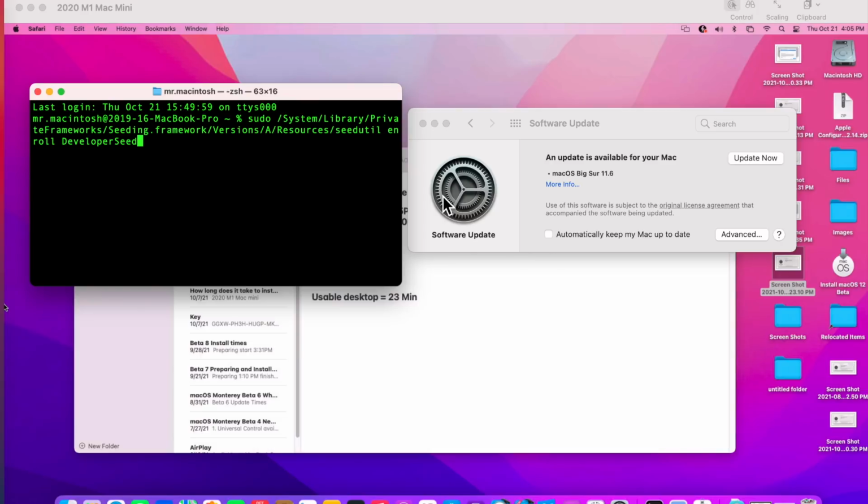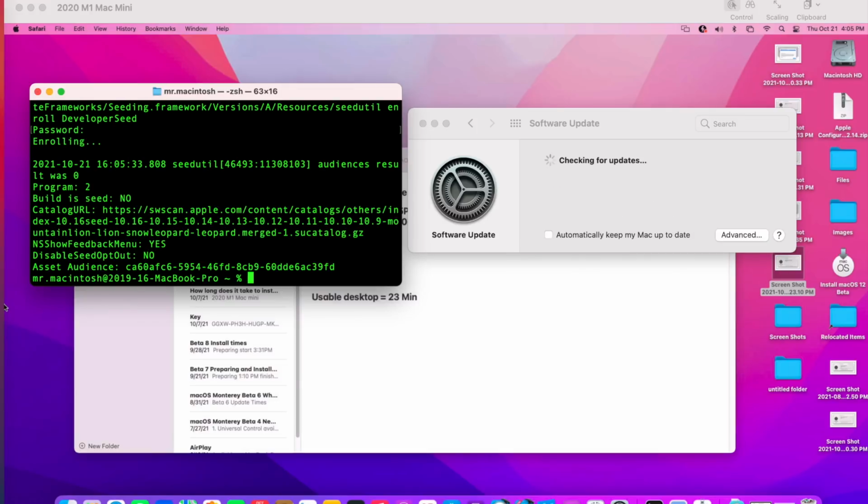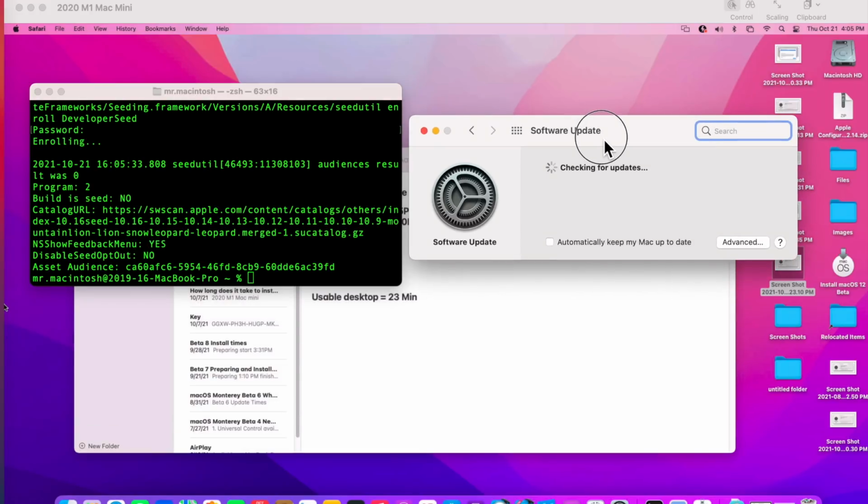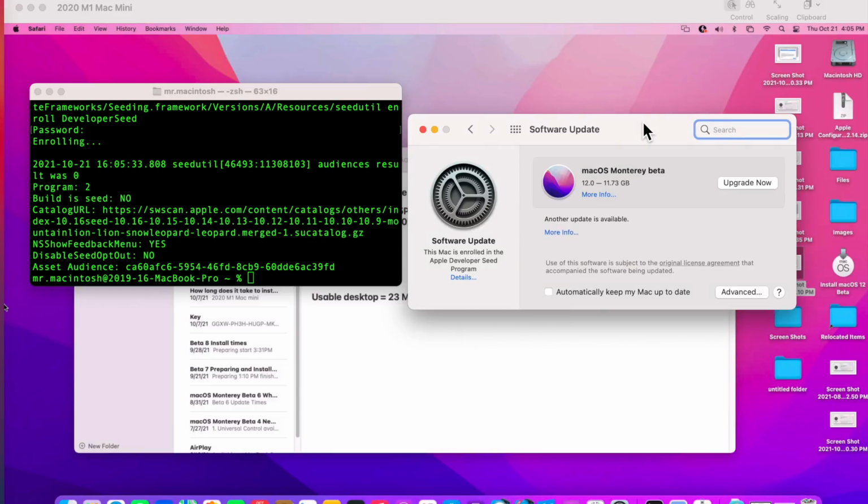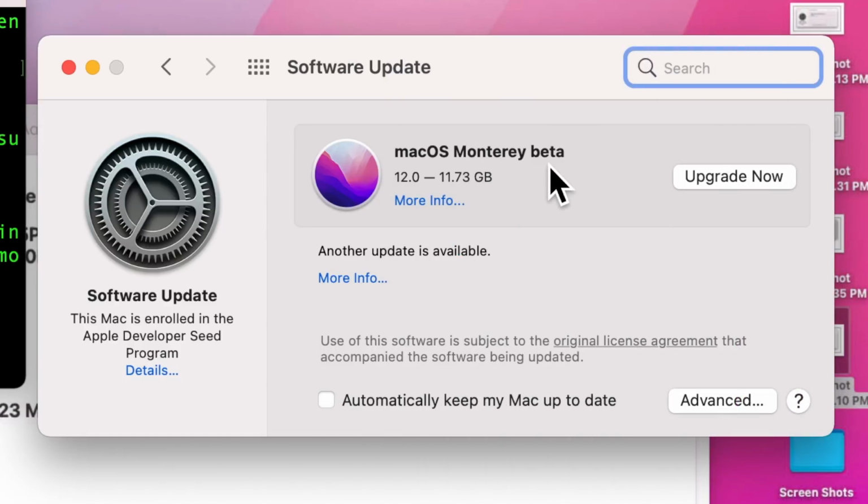We're going to put this Mac into the developer seed with that seedutil like I showed you earlier on my website. So we're going to run this command, type in the administrator password here. It's going to add this Mac to the developer seed, and we're going to see what this looks like and what you'll see as soon as macOS Monterey is released on Monday at 12 o'clock Central Standard Time. And there it is. Instead of it saying beta, it's going to say macOS Monterey and then show the size right here. And then all you'll need to do is click Update Now.